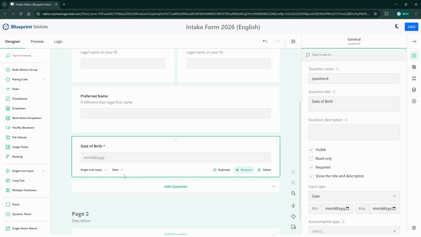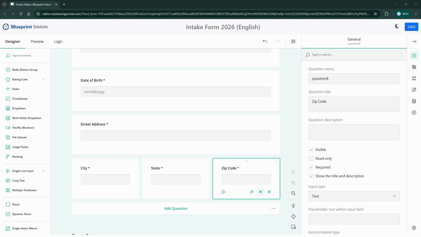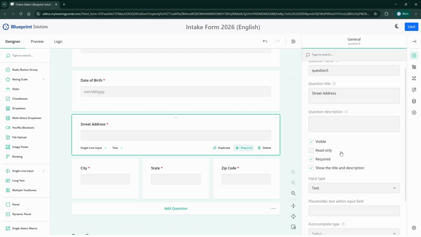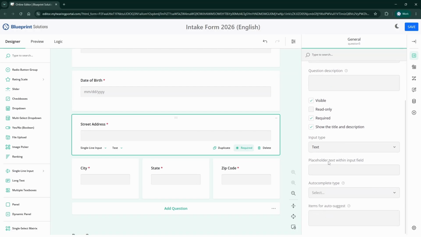I'm going to add a couple more questions and be right back. All right, I have added the address fields that I need. However, on this street field, I want to make sure that they enter it in the correct order, so I'm going to add some placeholder text. Making sure that I click into the field and scroll down, looking for placeholder text here. And whatever I add will appear in the input field, and it will remain there until the patient begins typing.